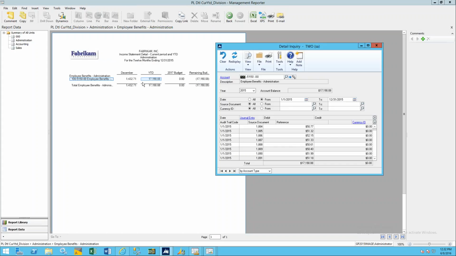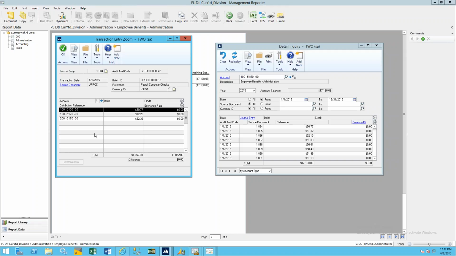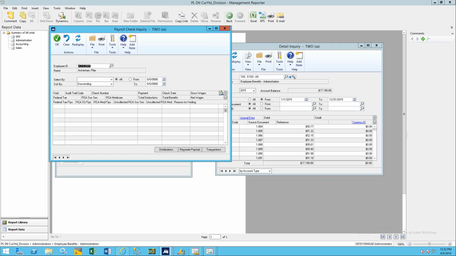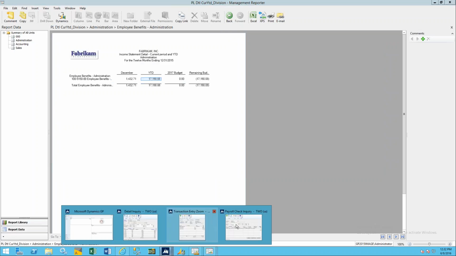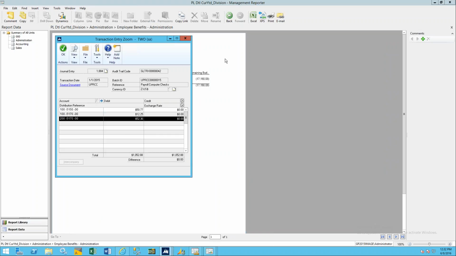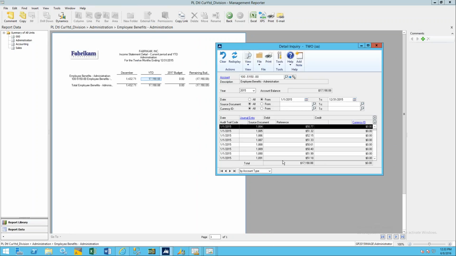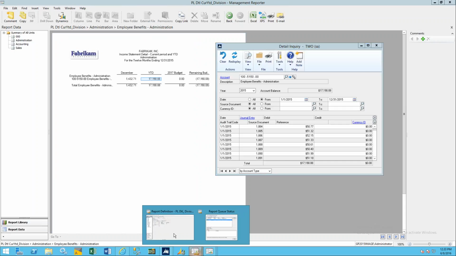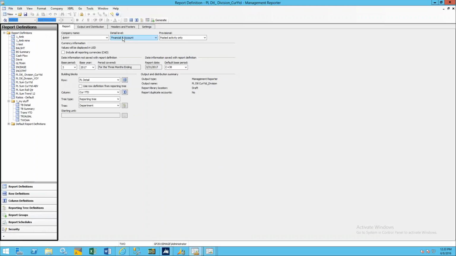Okay, so there's my account. It filled in my detail inquiry screen. I was on the year-to-date, so there's my account balance. Now I'm in GP, on the detail inquiry screen. I can take a look at any one of these journal entries, and I can click on the journal entry, and I can drill all the way back to the source document if I need to. Okay, so it gives you the ability to still see the transaction and the detail information for a particular account, even though I only ran this report down to the account level.